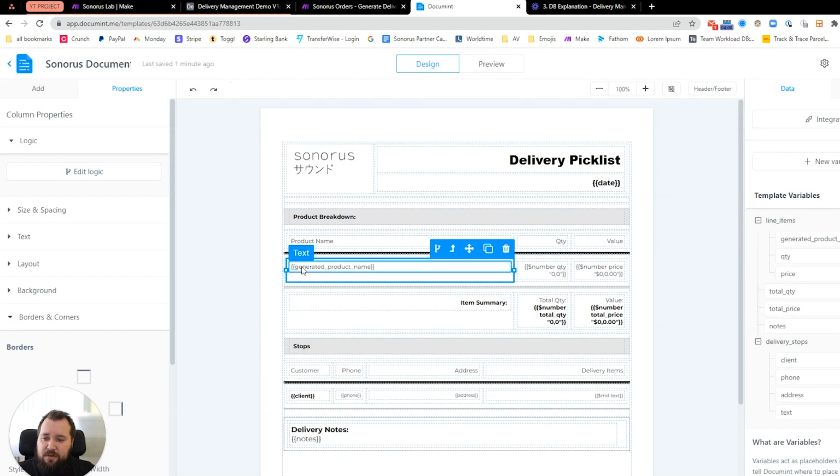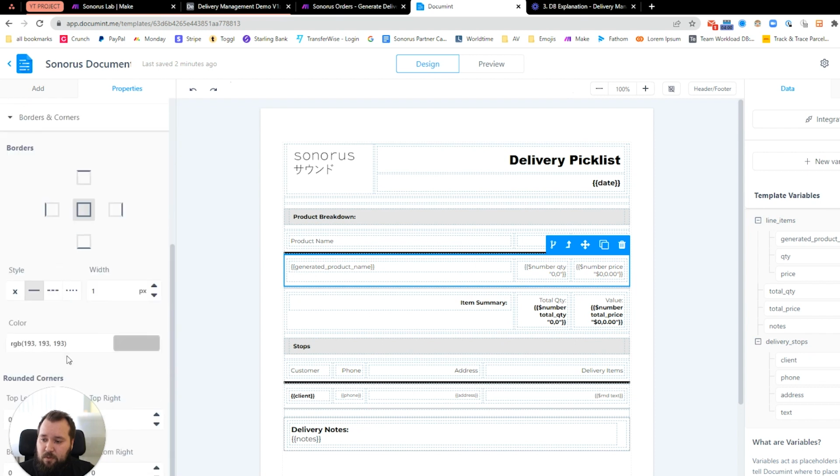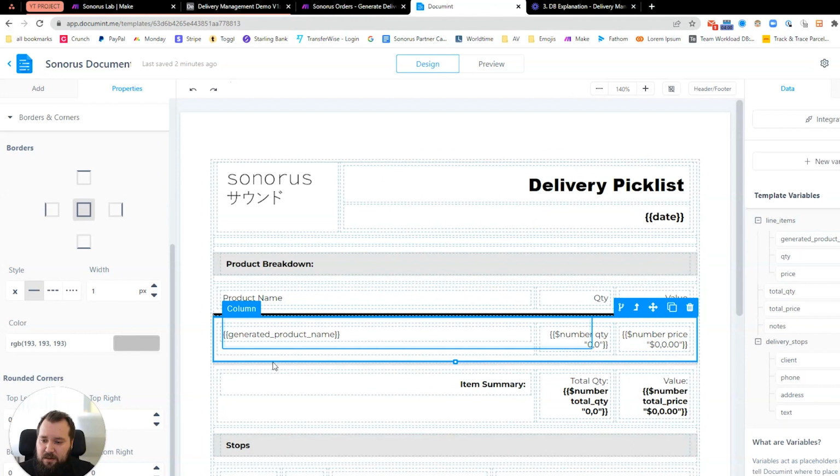And then you need to add some placeholders. First of all, I have generated product name, which is my product name for my products. Next, I have quantity, which is my quantity, and then price, which is my total line item price. Next, and again, this particular section has got some borders and corners, slightly grayer as you can see it. I don't know if you can. There's a gray border to it at the bottom. And again, it's misleading. It's, I think, 3 pixels if I'm not mistaken.